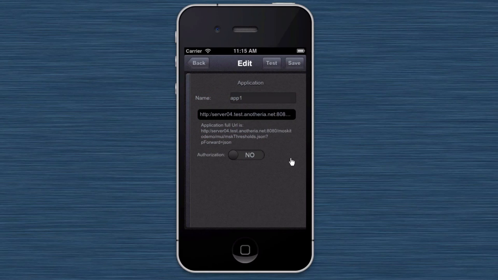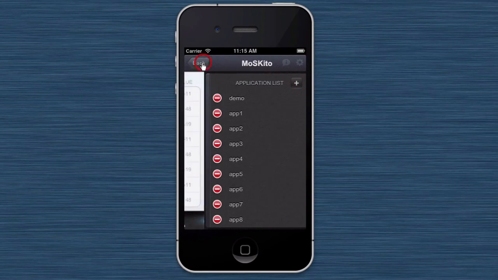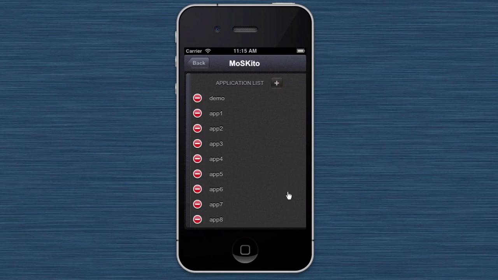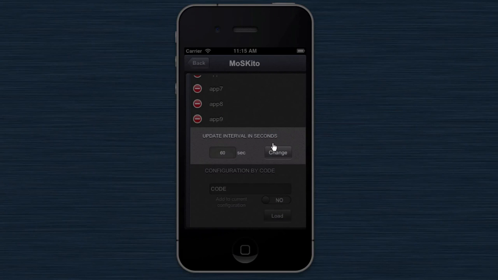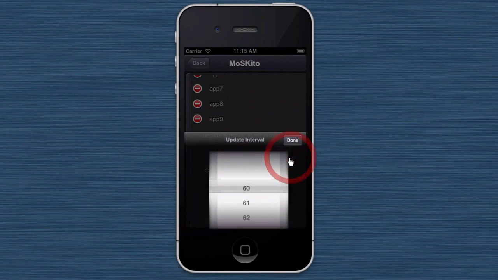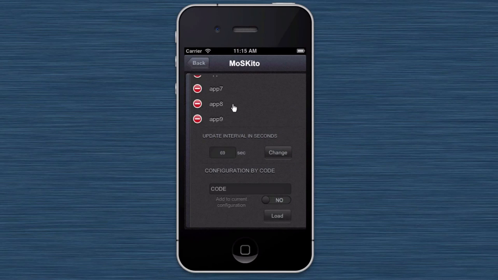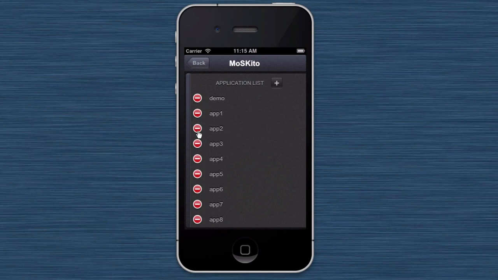In the appearing Edit screen, change the parameters you need. Tap Save. To change interval for refreshing data, tap Settings, go to Update Interval in Seconds section, tap Change. Spin the Update Interval picker wheel down and up. After setting the new interval, tap Done. To delete an application, tap the red minus icon near the application name, then tap Delete.